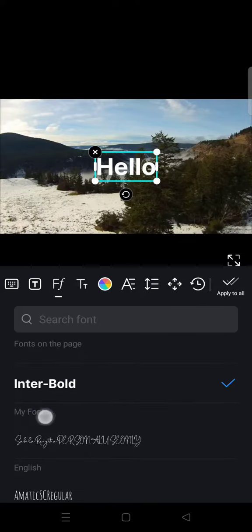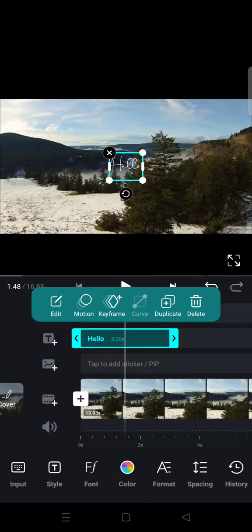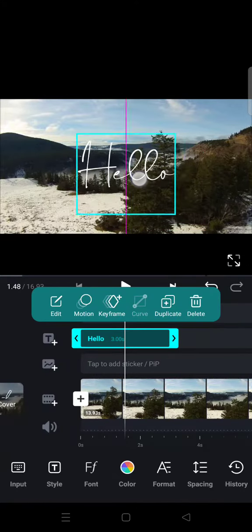And if you want to change it here, there's a My Font section. Just click on that and then it will be applied to your text like this.